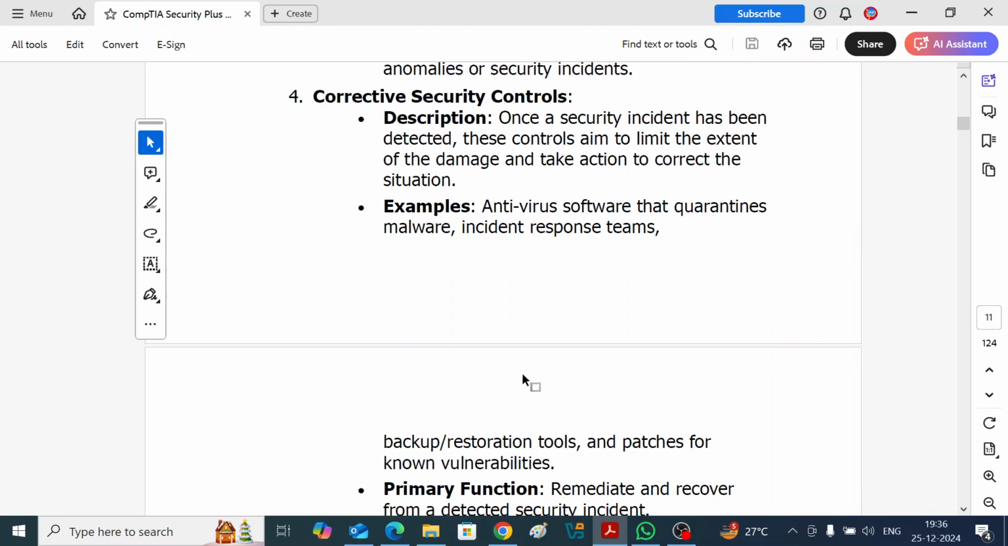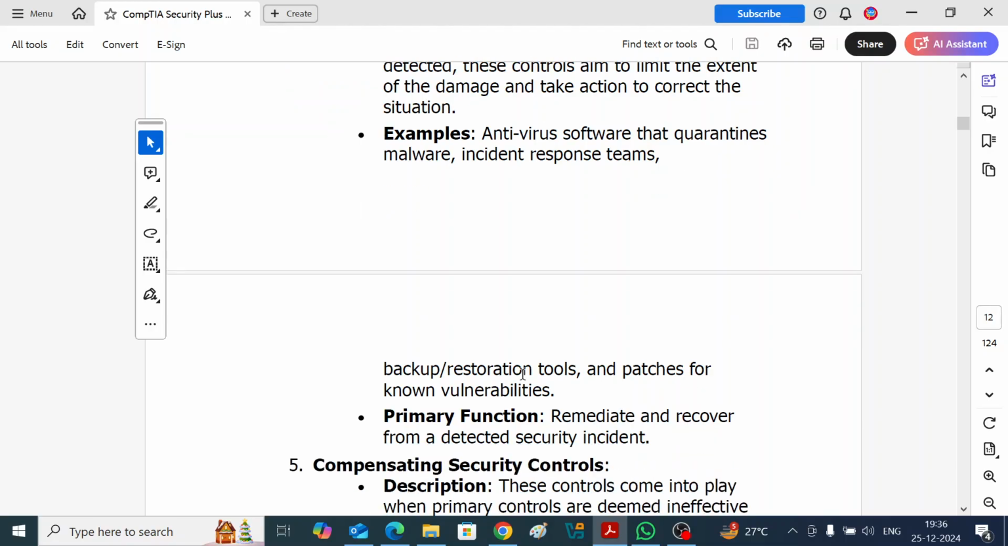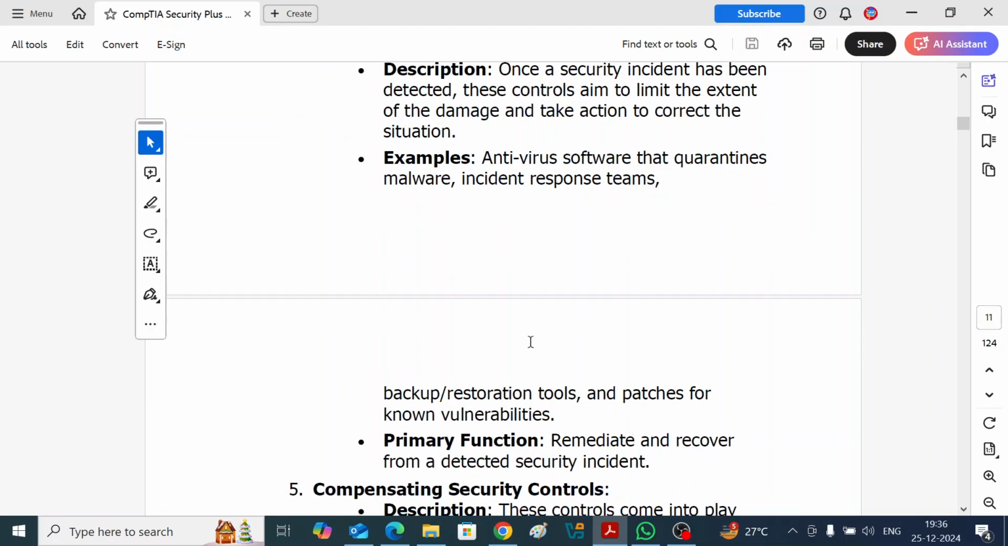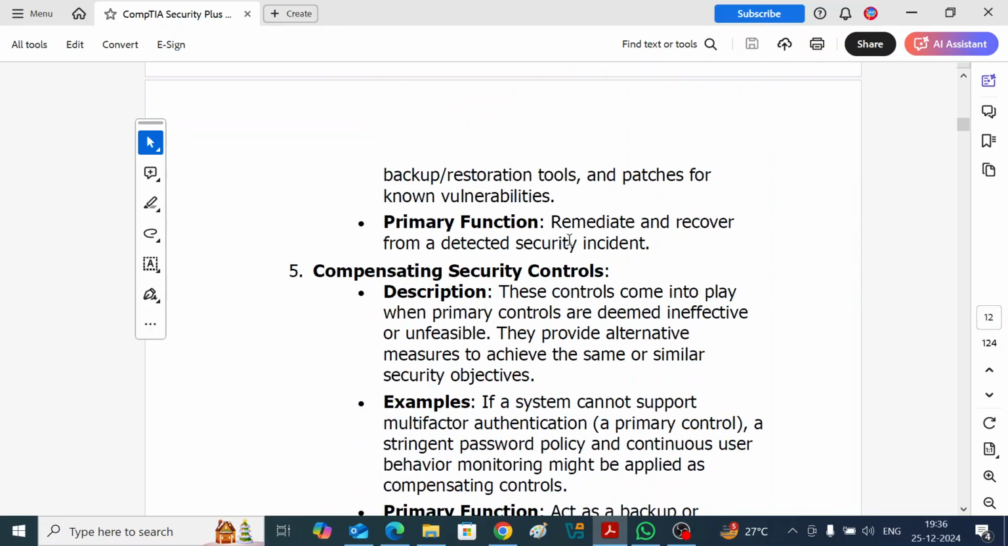And some of these security controls sometimes may act as preventive as well. Sometimes they may act as deterrent as well, and sometimes they might act as corrective security controls as well. You just need to read the question carefully. See how the question is framed, and accordingly answer those questions. The primary function of these corrective actions is to remediate and recover from a detected security incident.